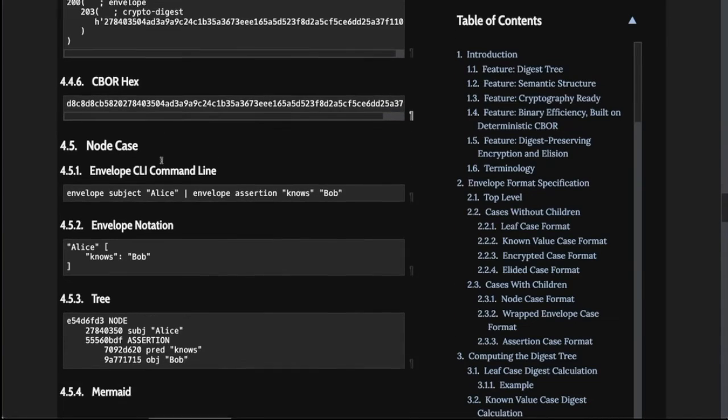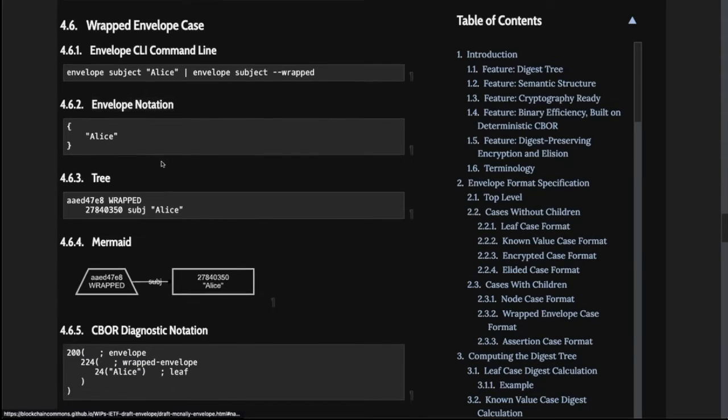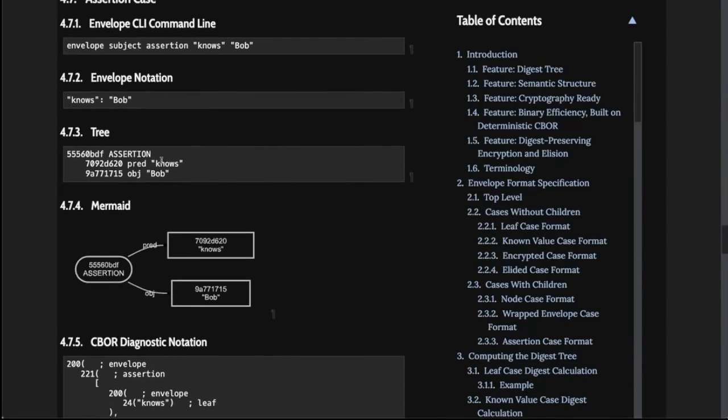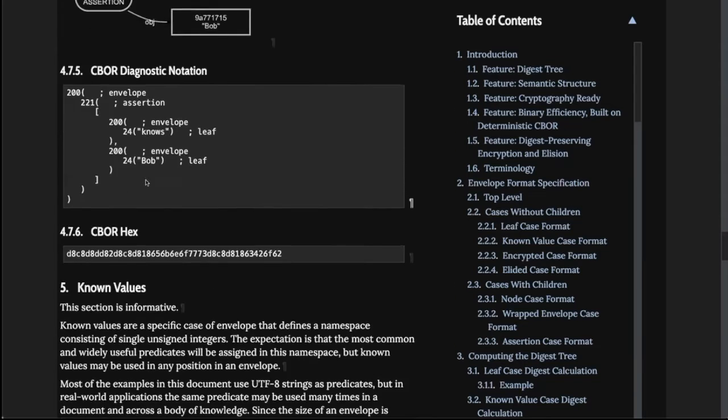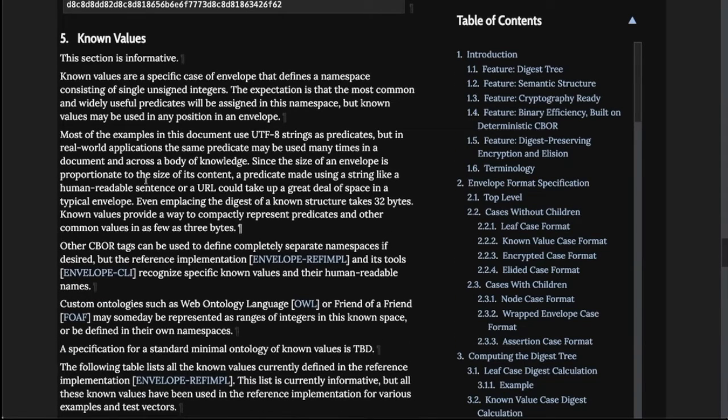We go through the elided case, the node case, the wrapped envelope case, and the assertion case. And again, so you have all those things. So then I have a section on known values. And again, I say this is an informative section because the known values are not at all locked down.